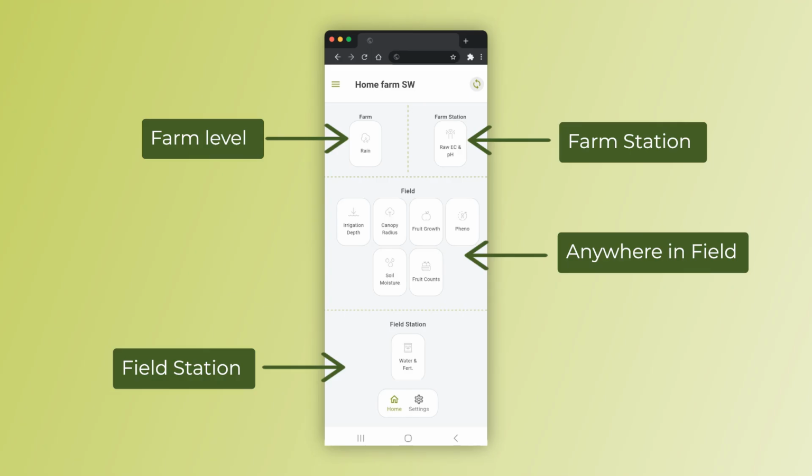3. Field. This is where all in-field measurements will be recorded. Irrigation depth, canopy radius, fruit growth, phenology, soil moisture and fruit counts can all be entered at any location on a specific field. 4. Field station. A field station has a specific location. This is where the irrigation water information is entered, for example EC, pH and volume. You will have more than one field station if measurements are taken at more than one location in a field.